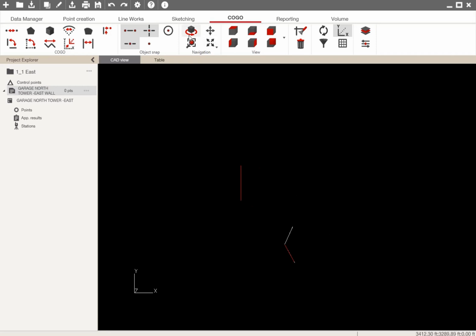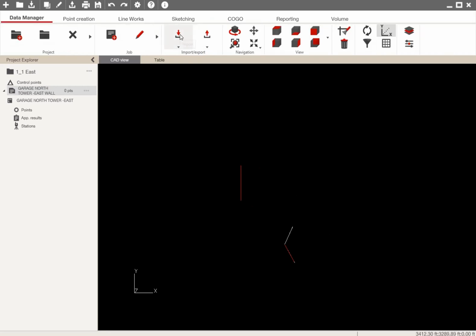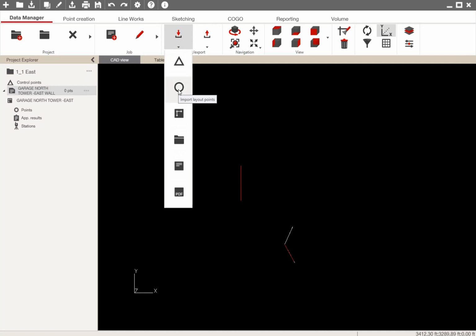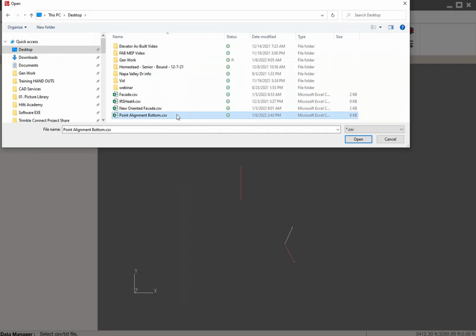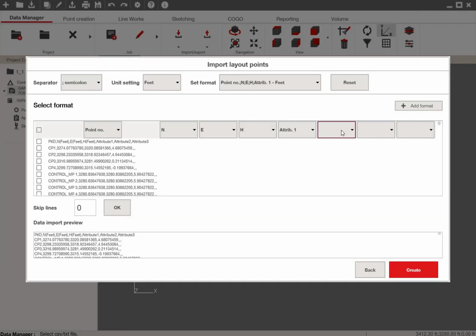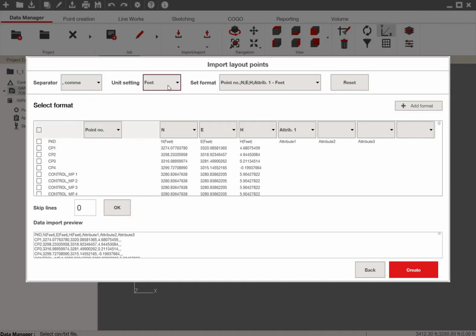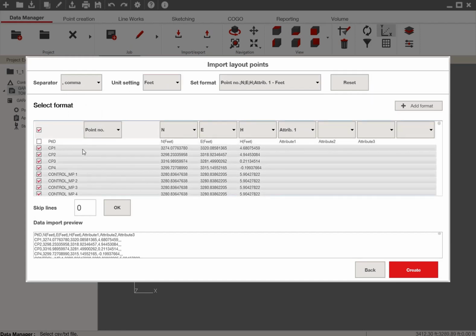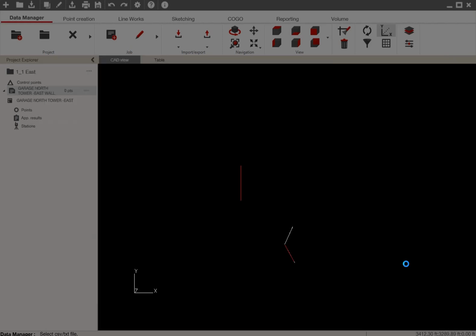Now that all the points are gone, I'm going to go to Data Manager, Import, and I'm going to import all those points that I exported as layout points this time, so that way I can move them around as I please. Once you find your file, just say Open. Make sure that the information at the top is the exact same as how you exported them, which mine is. I'm going to import all the points and say Create.